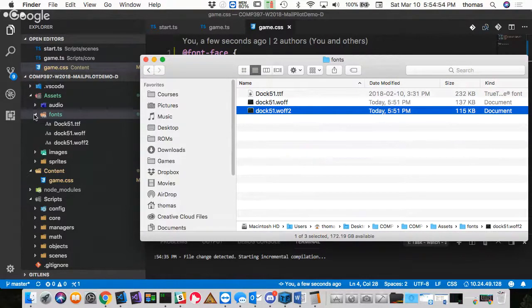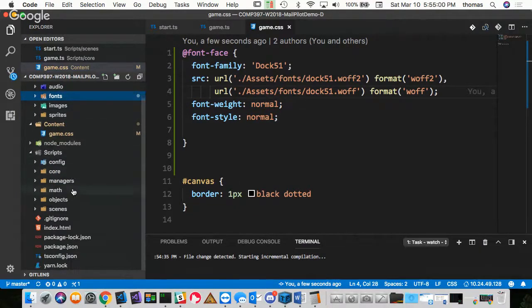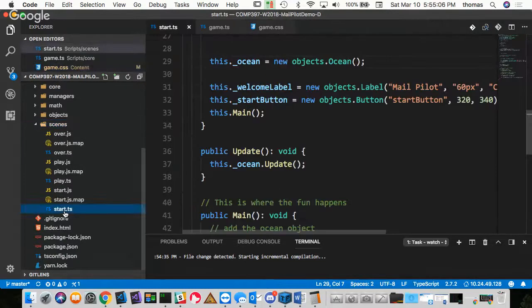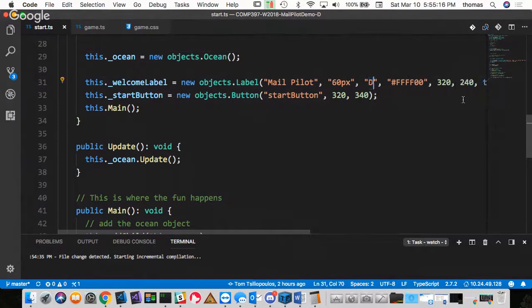I got everything, and it's in place, but it won't work unless I use it. And what do I mean by that? Well, it's being used in a couple of places. One is inside my scenes. So in my start scene, notice that I have my button, my label, say Mail Pilot, and the font is Consolas. Now that I have my Doc51 font in, I can just change this to Doc51.